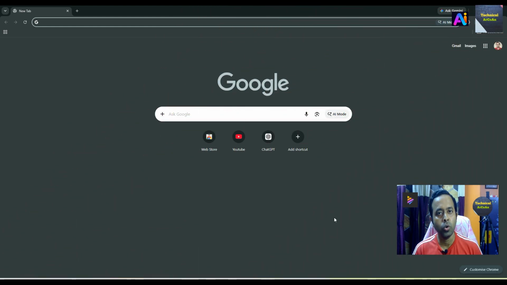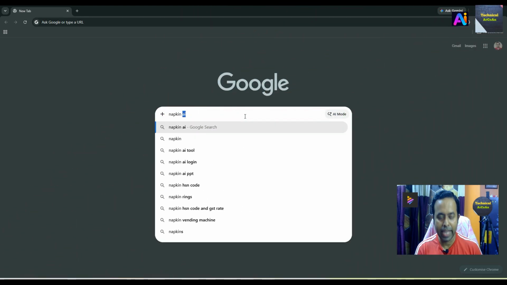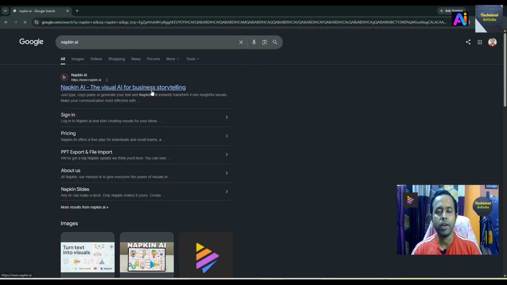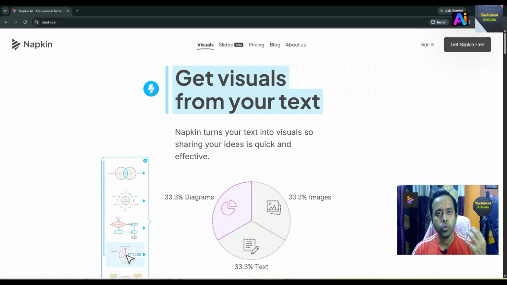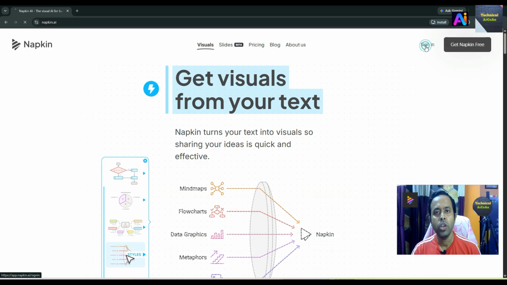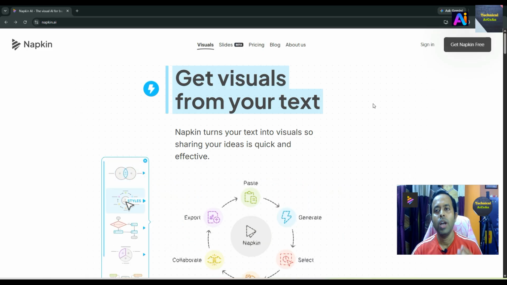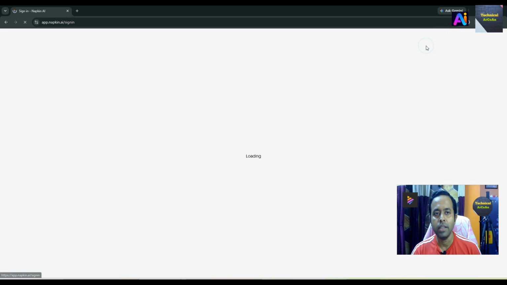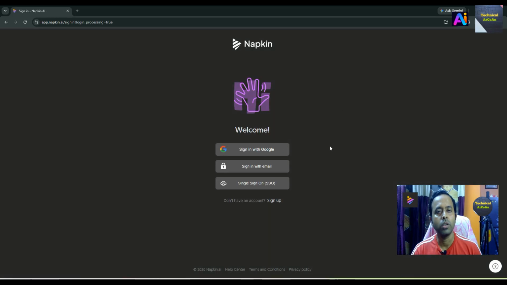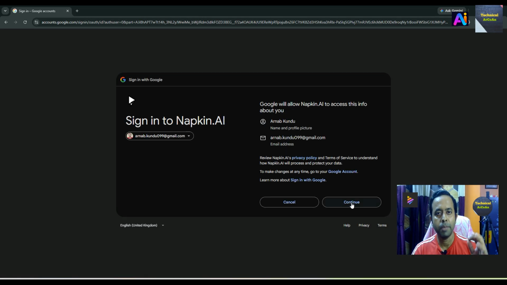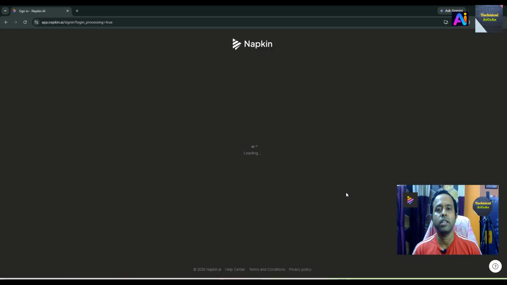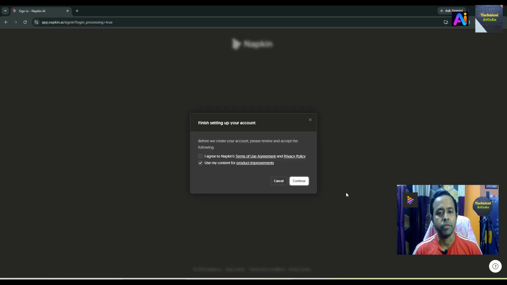So now I'm just within Google and I type here Napkin AI and press enter. Whatever the first search result is, just click on that link and it opens the Napkin AI interface. To do the job, we need to sign in first. So at first you need to sign in within that website. I just log in with my Google account, press sign in, then go to sign in with Google and choose my account. After giving the permission, it enters the Napkin AI interface, and I just agree and continue.